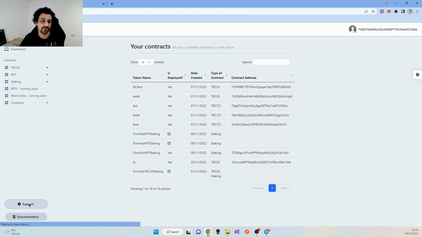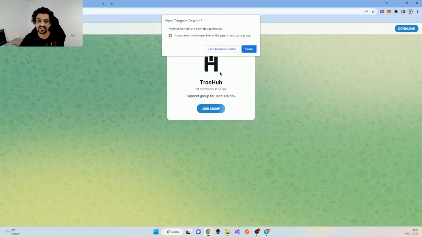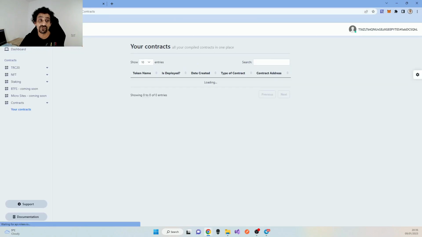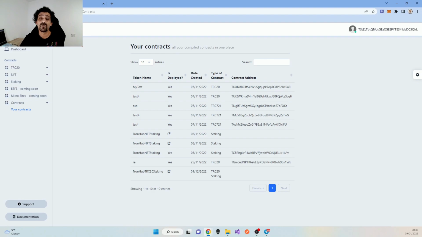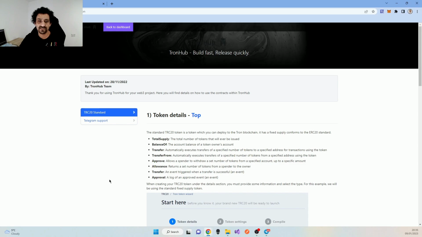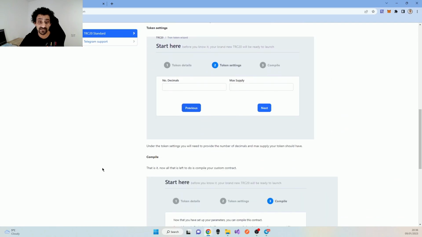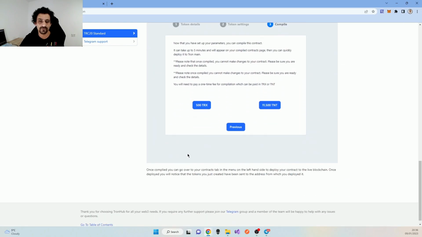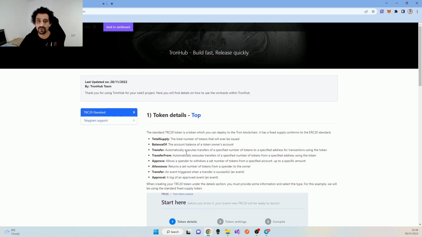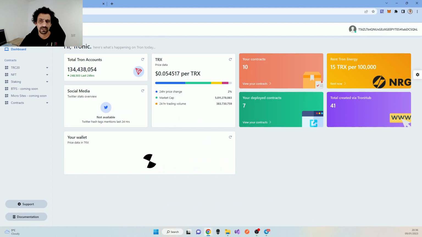So we've got a little support section here as well, which takes you to our Telegram group, and if you want to come over there and join in, ask some questions or put some requests in for different types of contracts, that's absolutely fine. And if we look at the documentation, we also have some limited documentation which basically just goes through what I've gone through, but we will grow that in time to be a lot more comprehensive. Okay, I think that's everything.